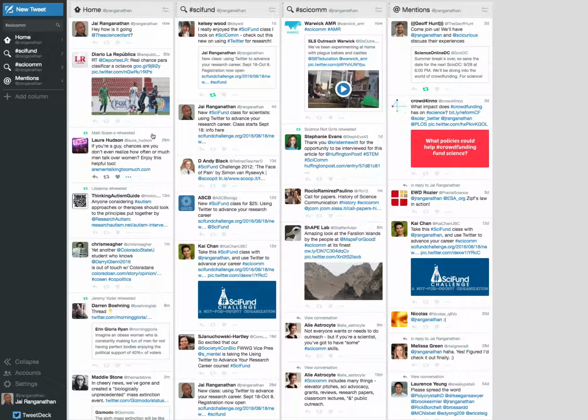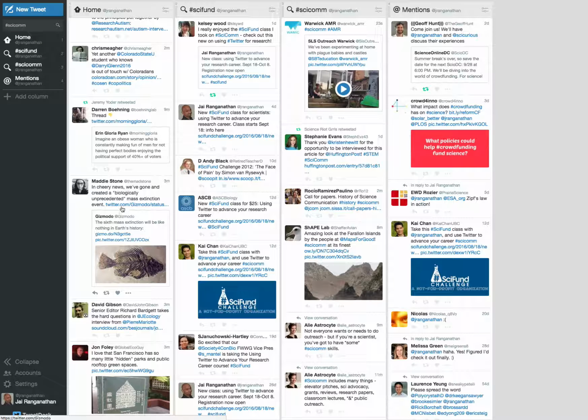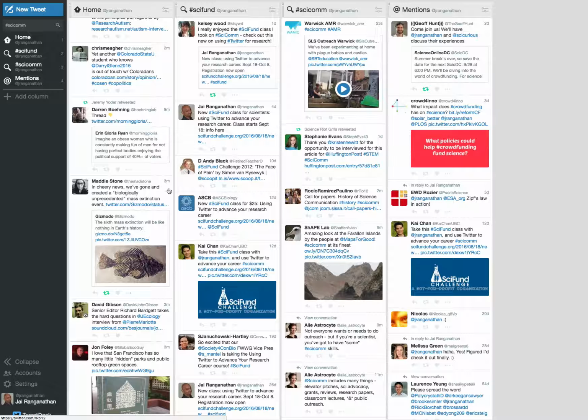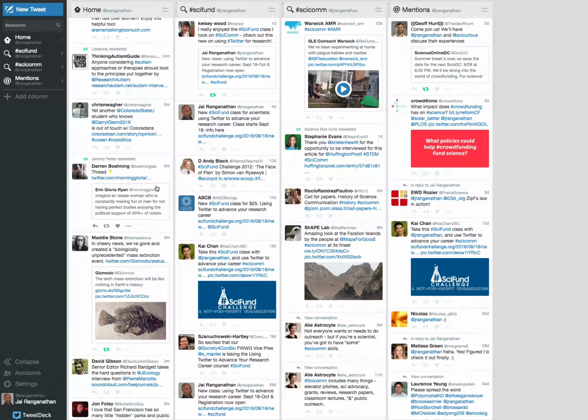So I'm going to do the same. I'm going to pick a thing which I find interesting about Maddie Stone talking about mass extinctions. So I'm going to retweet her retweet. And so down below the content, you'll see that one of the icons has a little box with arrows. That's the retweet. And so I'm going to retweet it. So now that's been sent out to all of my followers as well. But let's say I want to reply to Maddie Stone here. Let's say I just want to reply to Maddie Stone based on what she said.